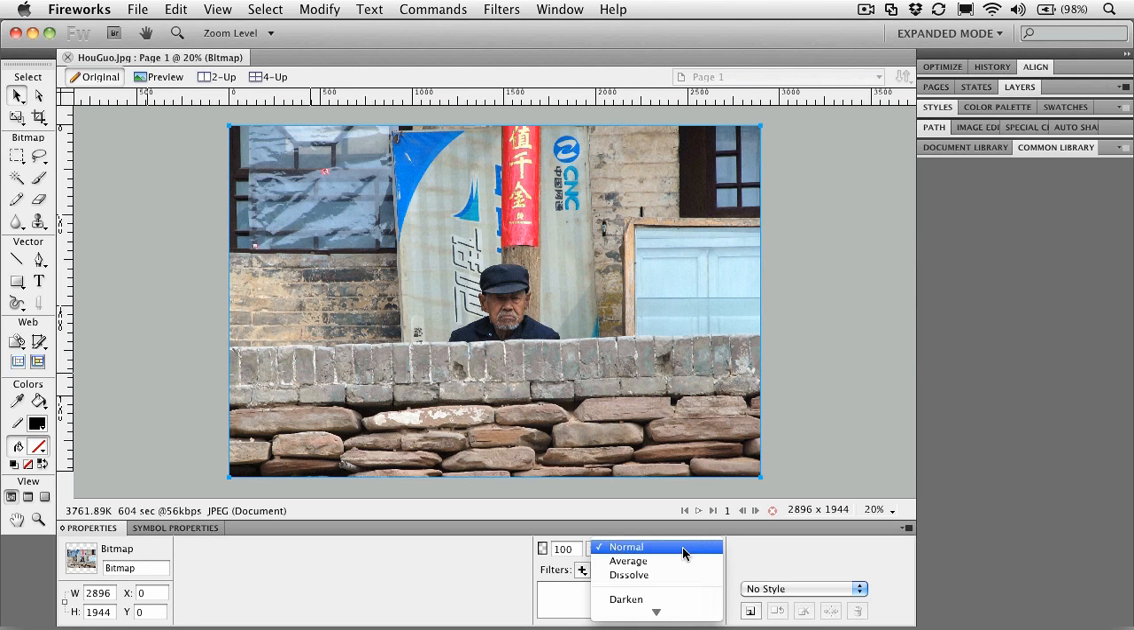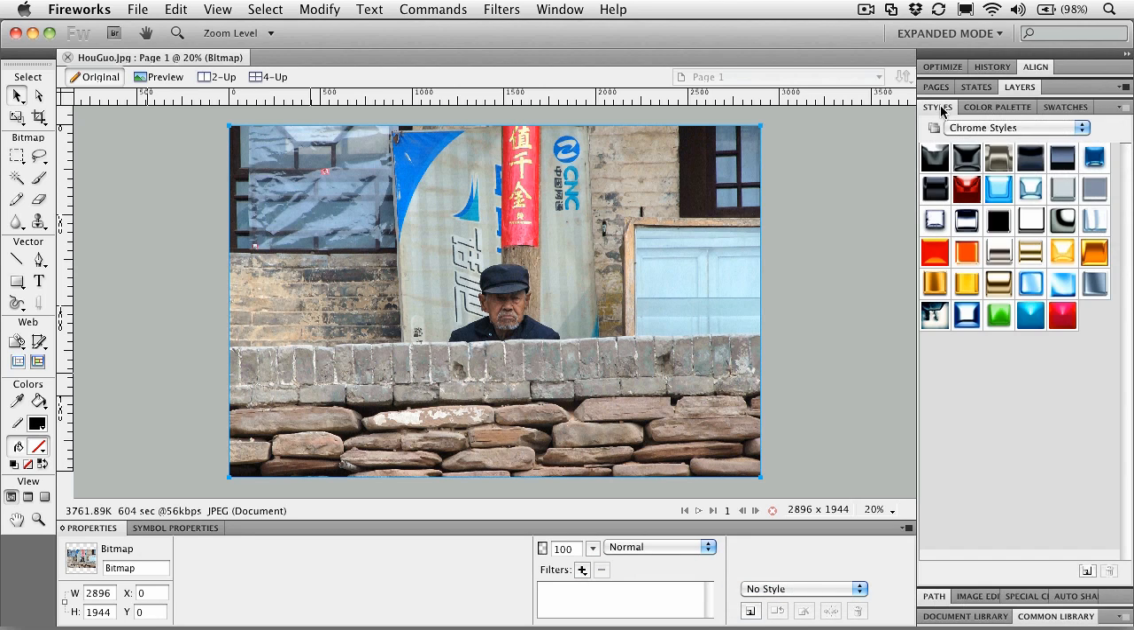I can apply blend modes to it. I can change its opacity, and I can even apply filters to it, and I can even apply styles to it. Styles are graphic styles that are right here in the Styles panel. You can see that there are all kinds of them. So if I were to click this, it would apply this to the image.